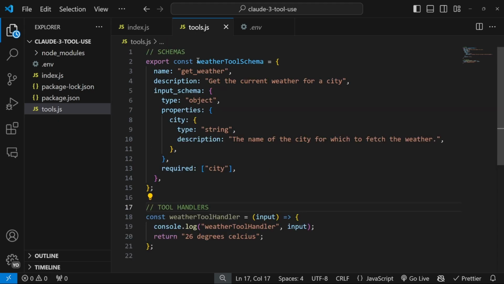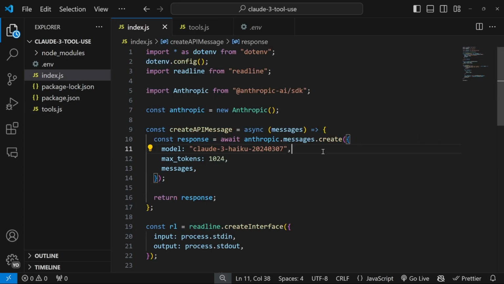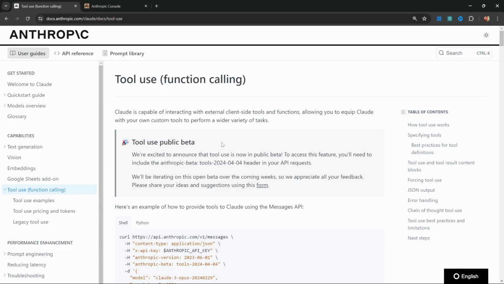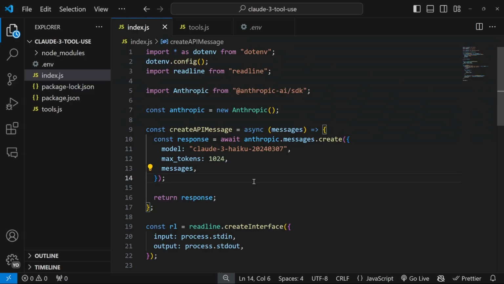So now that we have our schema as well as the logic that should be executed by that tool, let's go back to our main file and now let's have a look at how we can pass tools to this Anthropic API. It is worth mentioning that the tool use functionality is currently in public beta. So calling the API will look slightly different depending on when you watch this video. In this video, we will be accessing this tool from the beta namespace in the SDK, but you might be able to access it directly by the time you watch this video. But don't worry though, it's not too confusing.